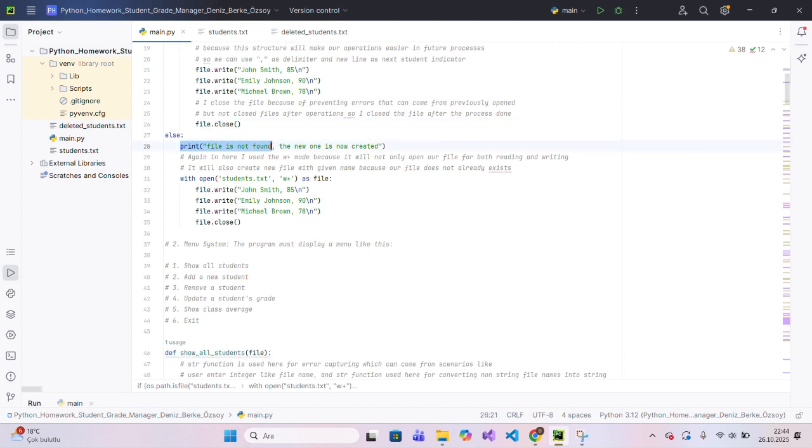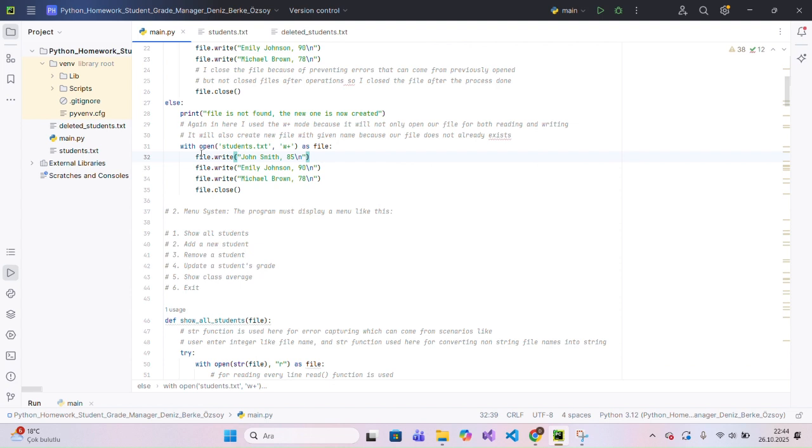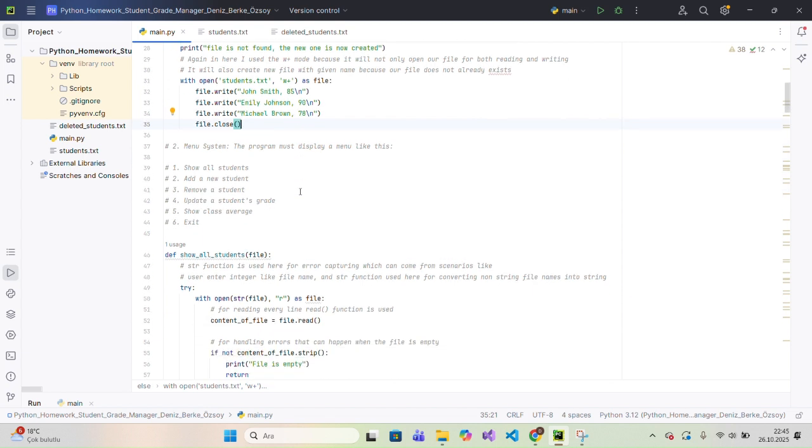In the else case, it will print this console log: File is not found. The new one is now created. So the same operations again in here. I use w+ mode because it will not only open our file for both reading and writing, it will also create a new file with the given name, student.txt, because our file does not already exist. And the same operations exist in here.